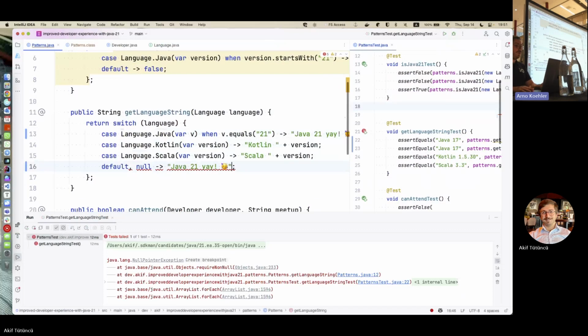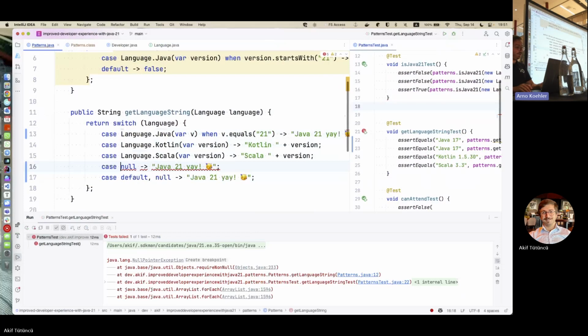I think case null or default. But I cannot combine it with null, so okay. Let's do case null, and I will say this was null and default this for some reason. You can combine it, case null, default, I think. That's what you have to do.